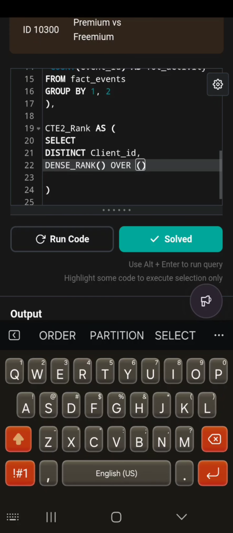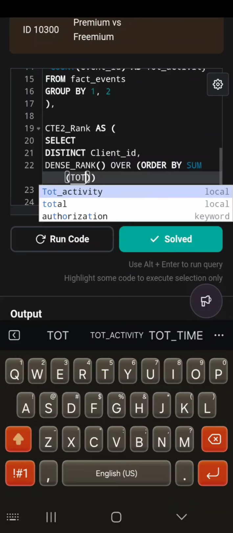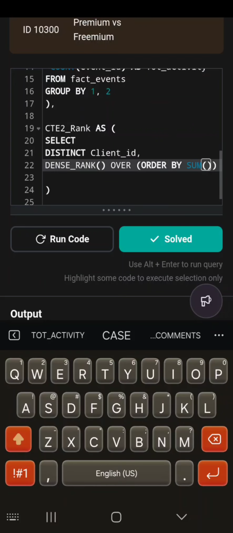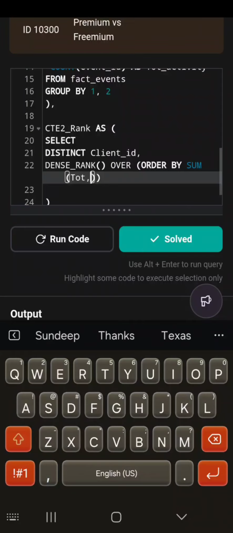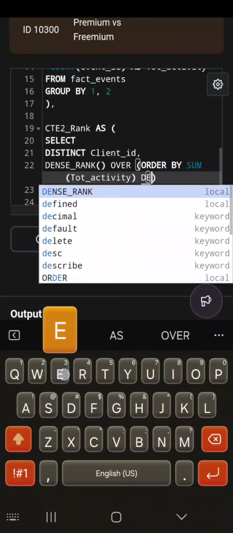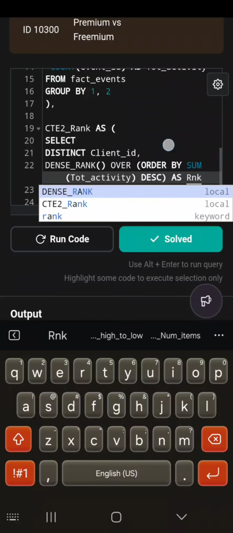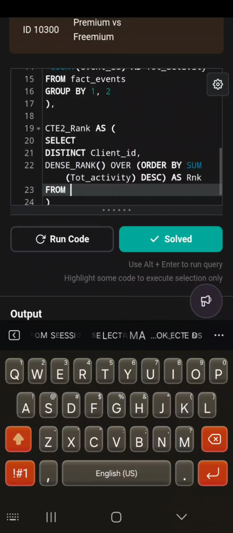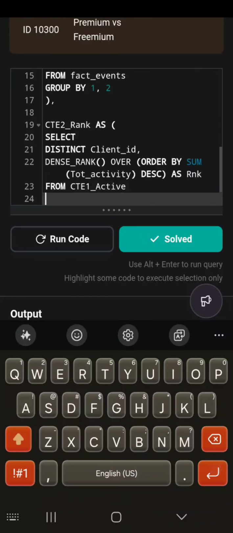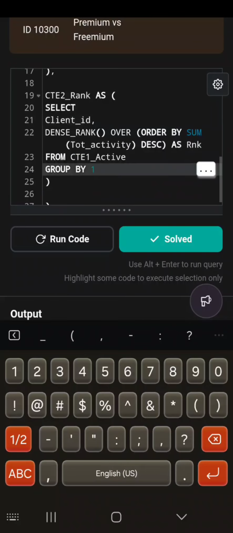So dense rank over order by sum of total activity. So we want to rank based on the total activity in the descending order as rank, from CTE1 group by 1. In this case, just the client ID. I don't think we need distinct here because we have an aggregation.